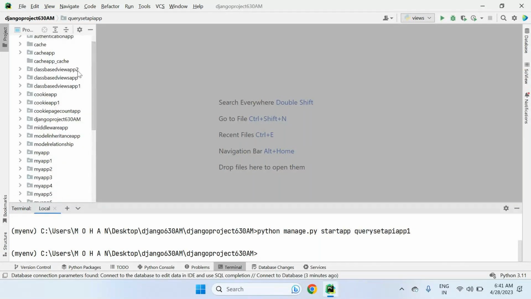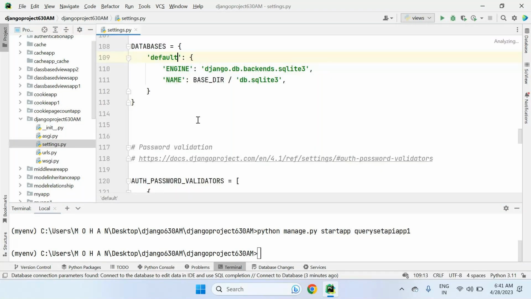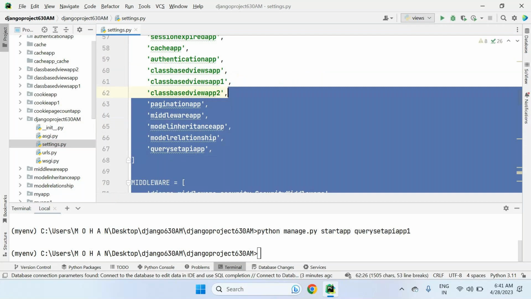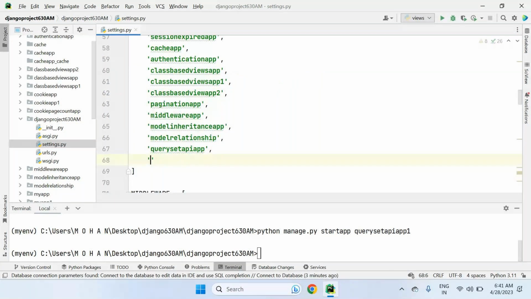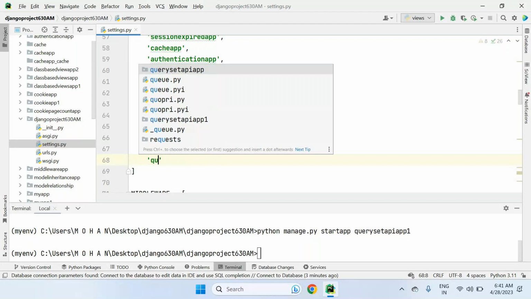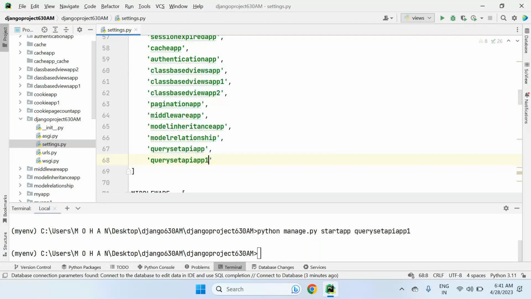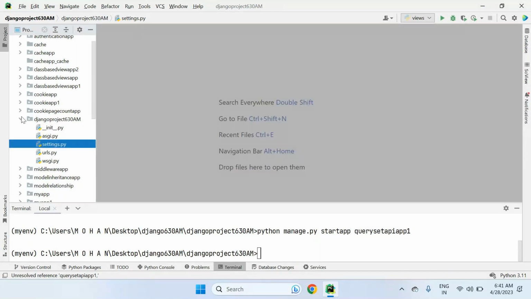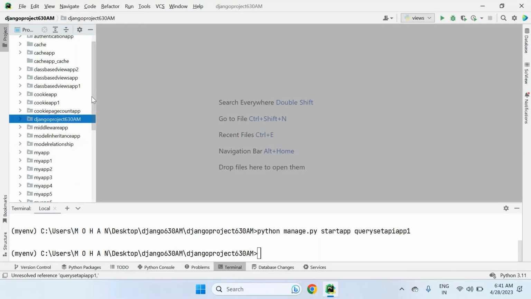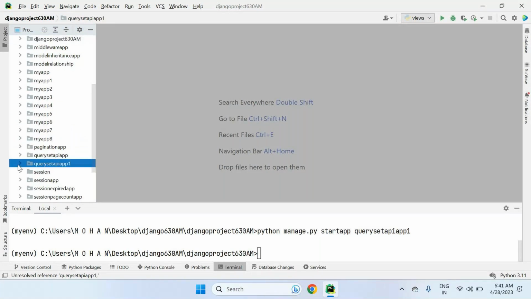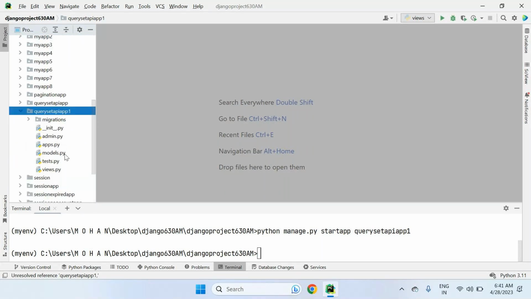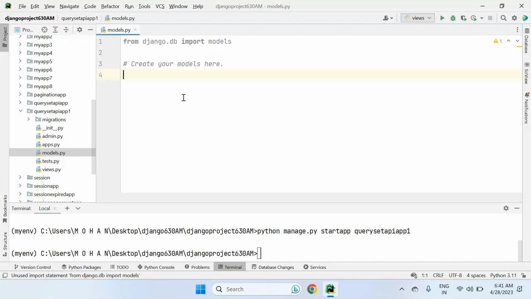Immediately we need to include this into the project. So in the Django project, in settings.py I am including this application, QuerySet API app 1. So done. Next we have to go to QuerySet API app 1, where we need to create models. Two models are required here in the models.py file. So let's create the models.py file and include one model, the employee model.